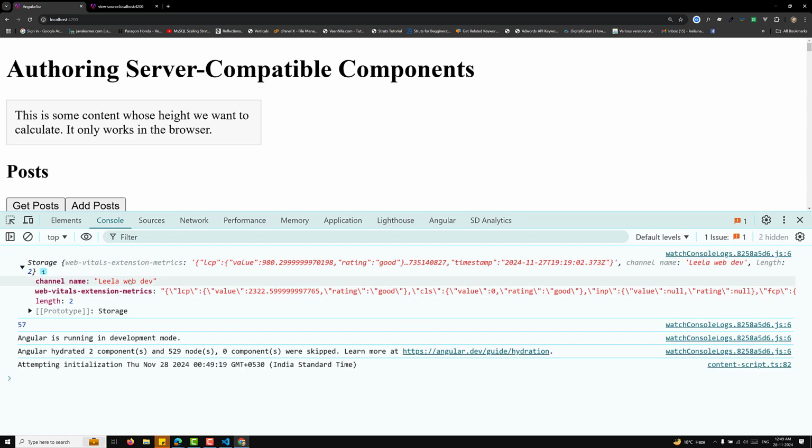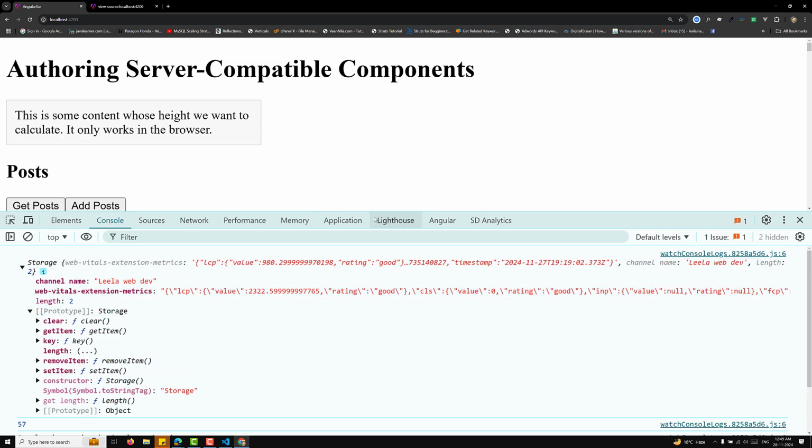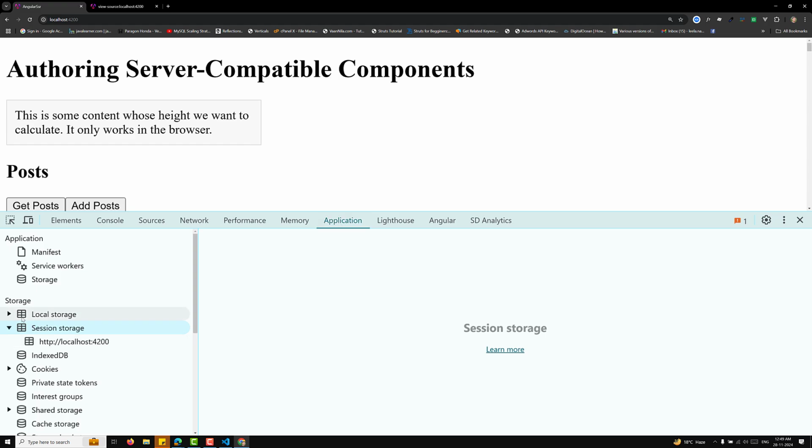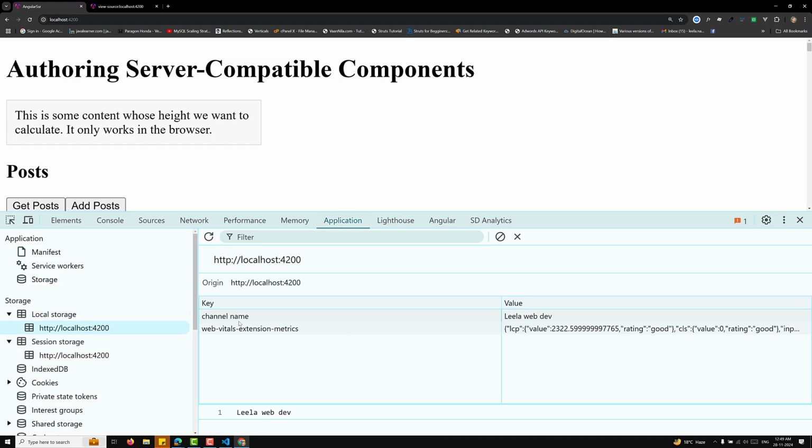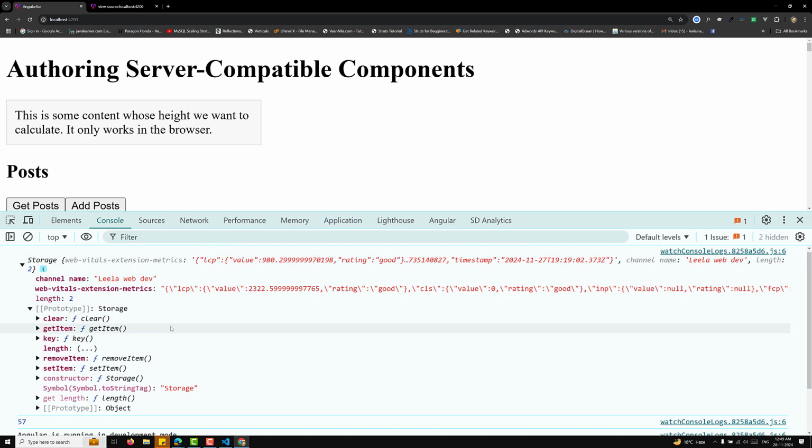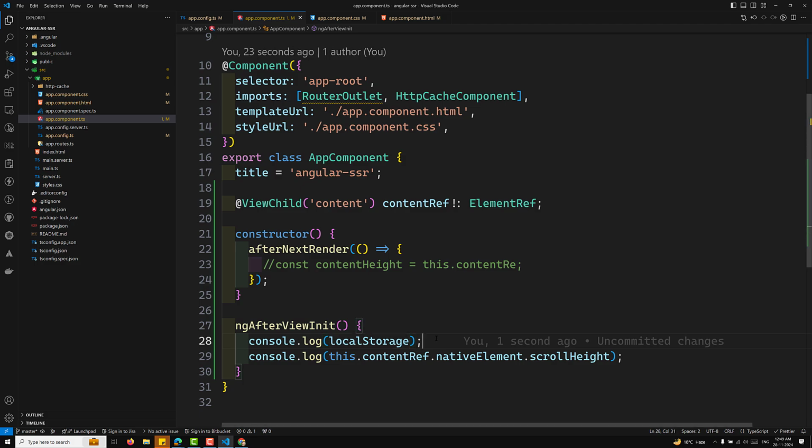Okay, so this one is channel name, web vital. I don't know from where this is all coming. In the application, in the local storage, do we have all these things? Maybe we are using ng server, and maybe that is the reason it is working. Normally these will not work, only in the afterNextRender.